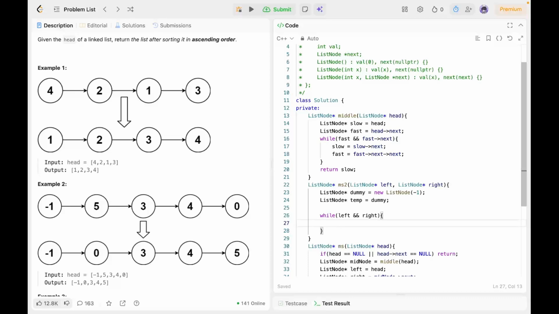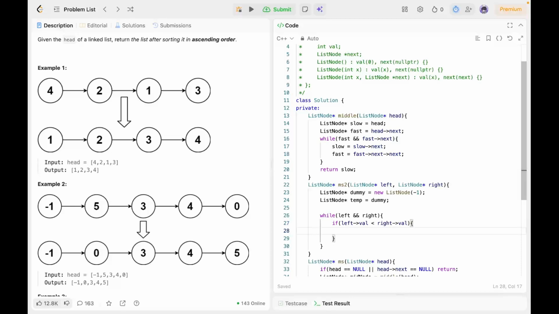So what we have to do is compare my left val with my right val. If my left val is smaller than my right val, then I will say temp.next points to the left, and move your left. So my left will move one position.